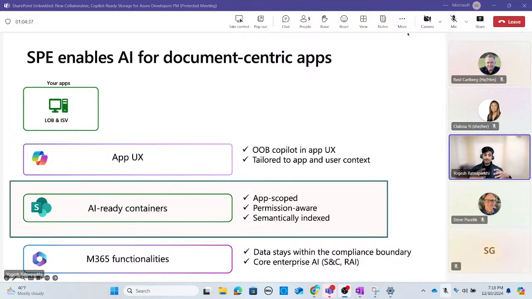So Reid already mentioned it is built on top of the M365 platform. So you get out of the box all the core enterprise capabilities, including security and compliance and responsible AI. And the data stays within the compliance boundary. So that's given. But where SP shines is it enables this powerful middle layer for your application. It is application scoped. The permissions and security trimming is already part of it, and it is semantically indexed.